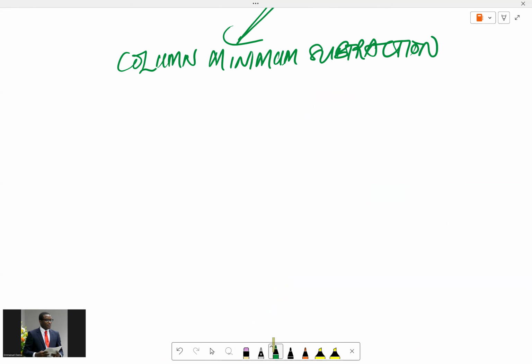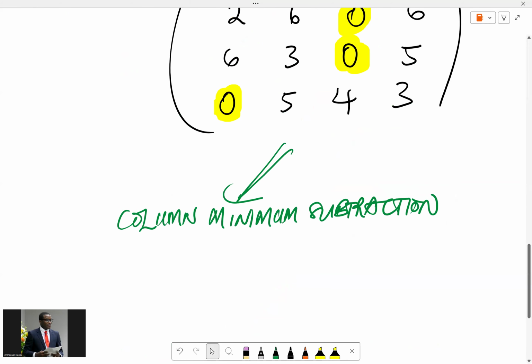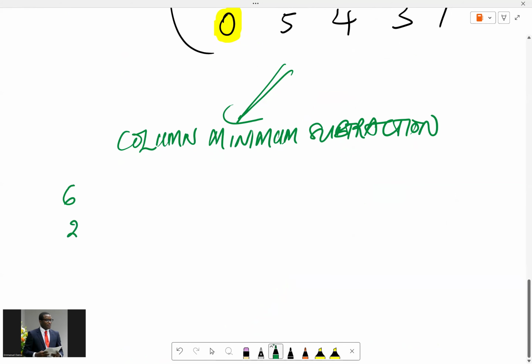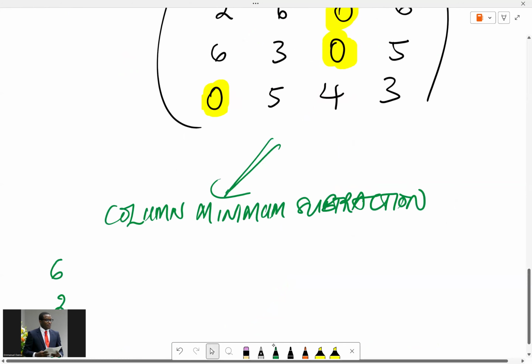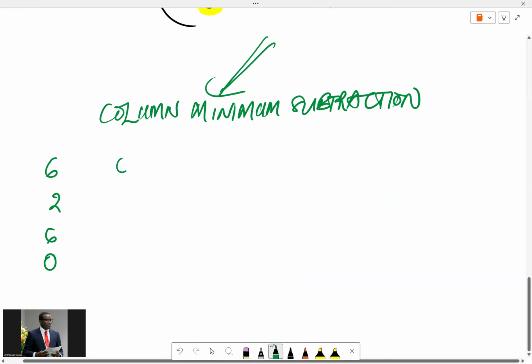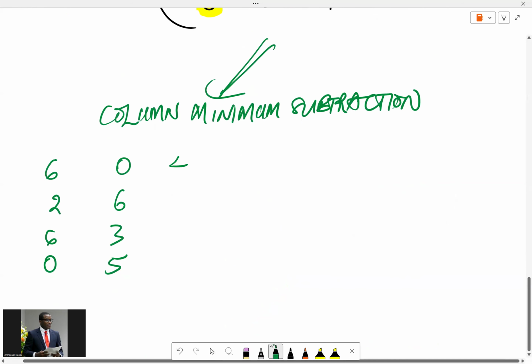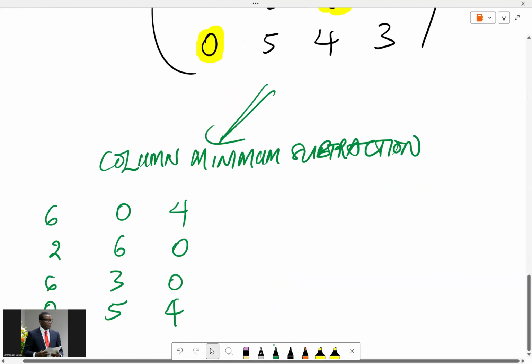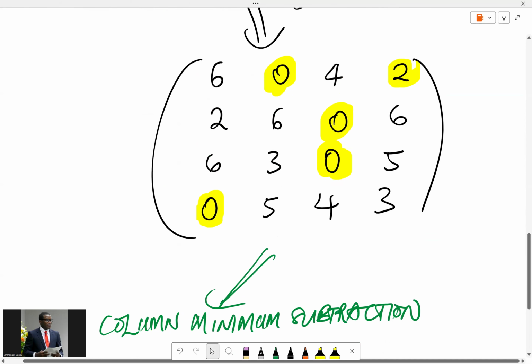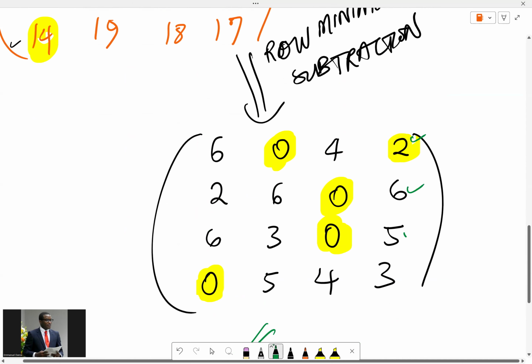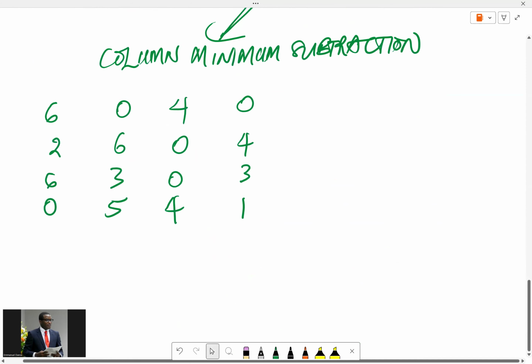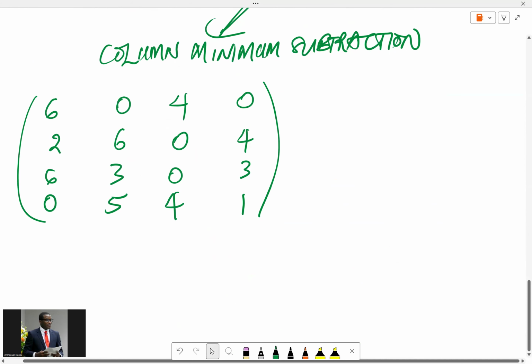So the next matrix we're going to have is 6 2 6 0, and then 0 6 3 5, then 4 0 0 4, and lastly 0 4 3 1. That's 2 minus 2 is 0, 6 minus 2 is 4, 5 minus 2 is 3, and 3 minus 2 is 1. So we have 0 4 3 1. That's the next step.